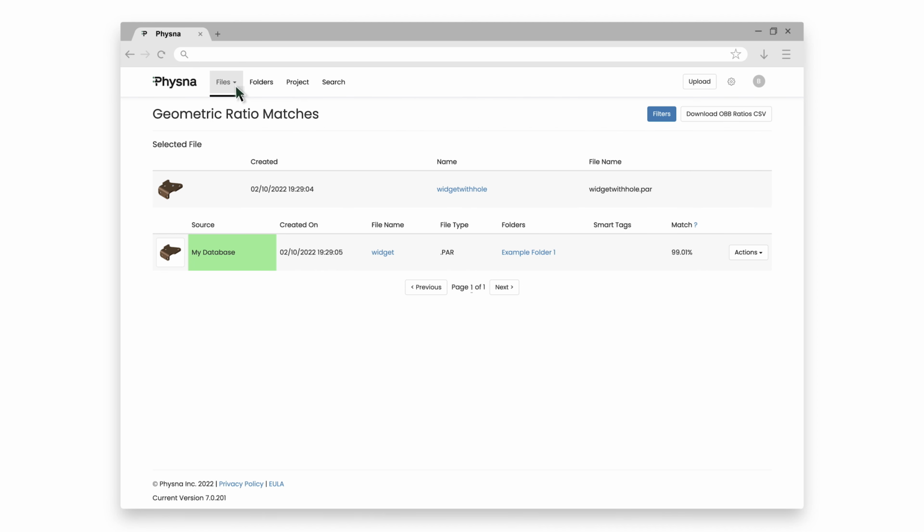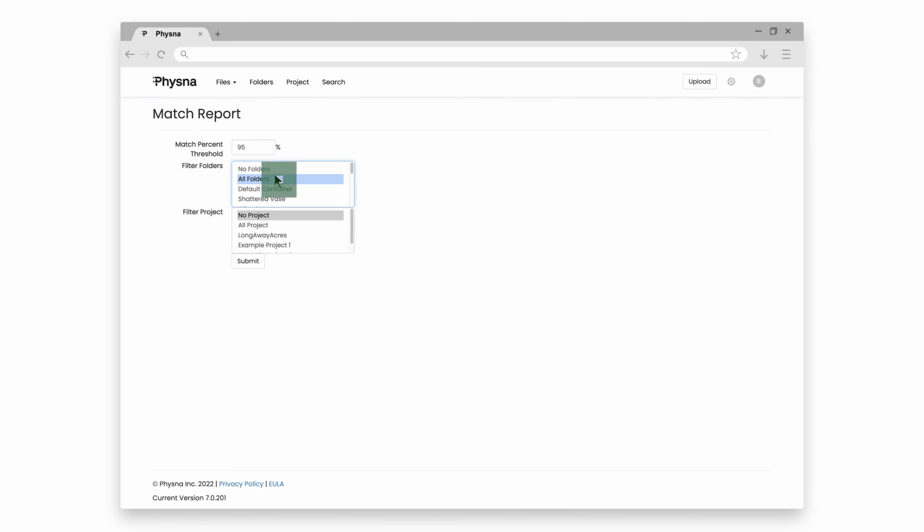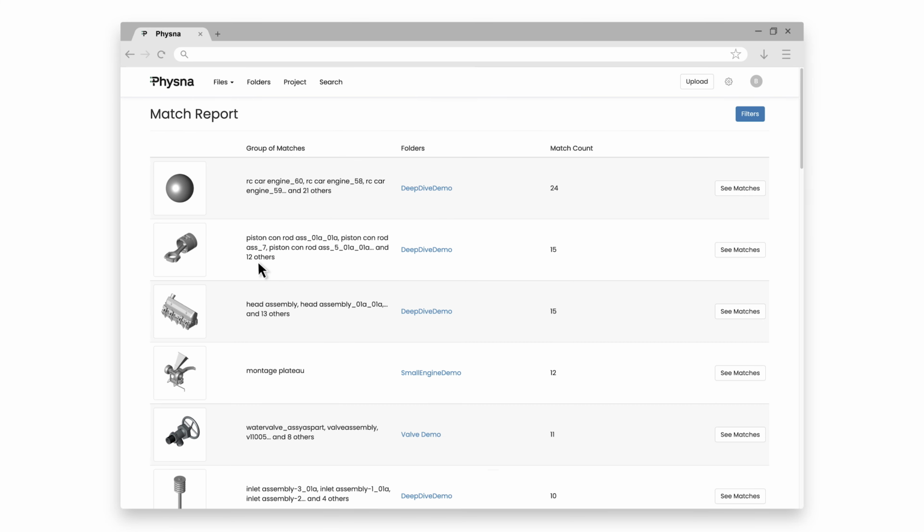But now let's go ahead and expand this search. Now if I go back to Match Report, and this time I select all folders and all projects, when I click Submit this time, it's going to effectively be comparing every single part that I have synced with my Physna environment and report back matches in exactly the same way as my first example. So I've referenced tens of thousands of models or hundreds of thousands of models many times throughout these first few videos. Now hopefully you're starting to see where that scale really starts to come into play with features like this.